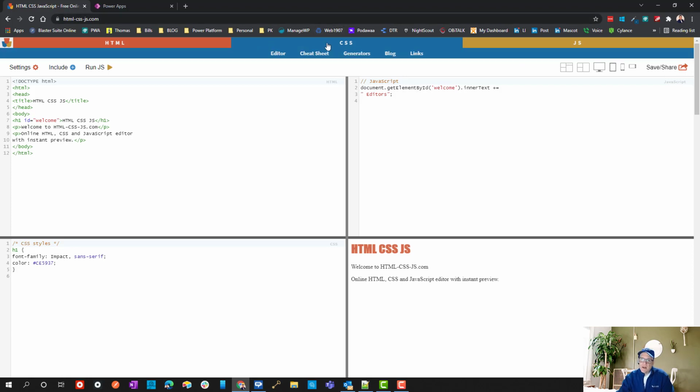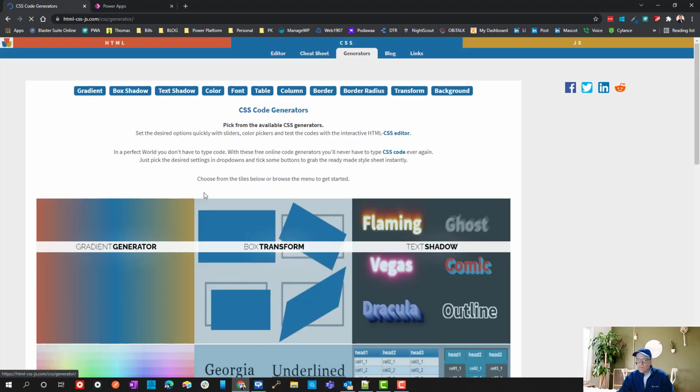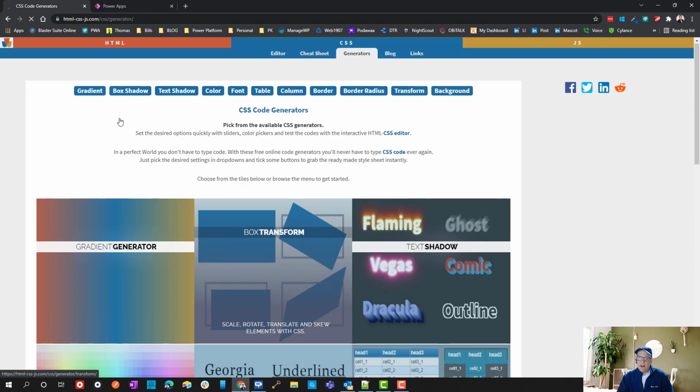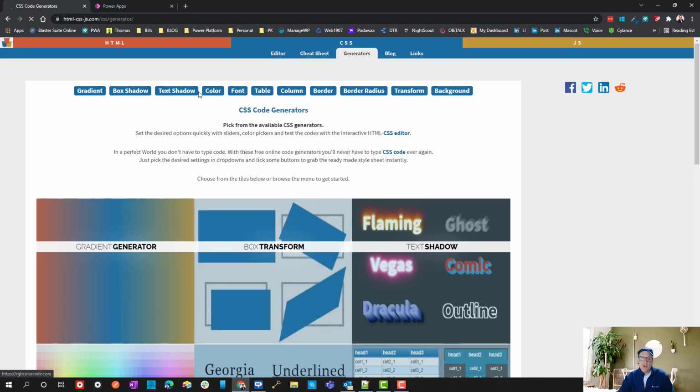We're going to focus on this middle block, and specifically the generator. So CSS and generators. Let's go over here. Under CSS and generators, we can generate gradients, box shadows, text shadows, colors, fonts, tables, columns. Anyway, I'll let you read it, okay?